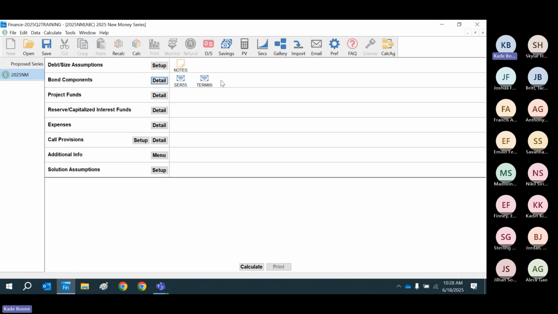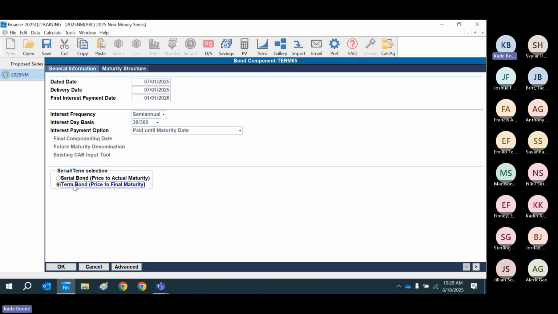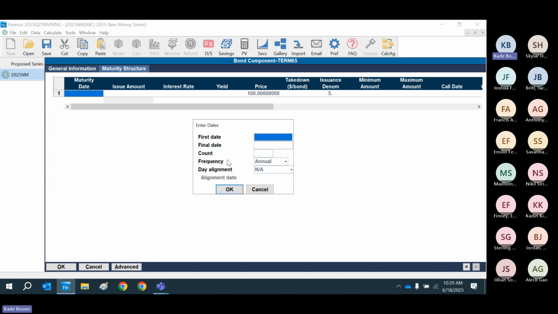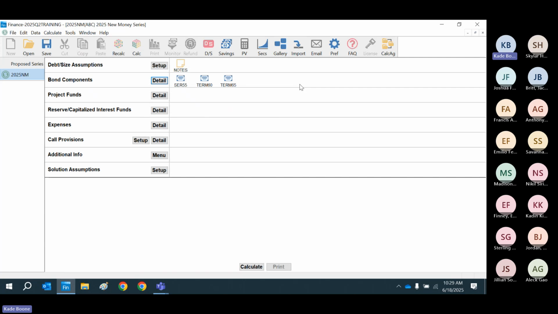So you have one term bond, and you create another term 65 bond due 2065. Click create. Again, click term, go to maturity. Right, that's 61. No, I'm just going to put 3. And then you would continue to do so. You can create as many different bond components as need be. Okay?